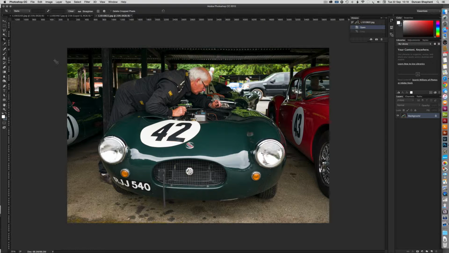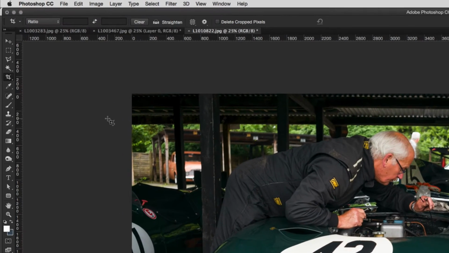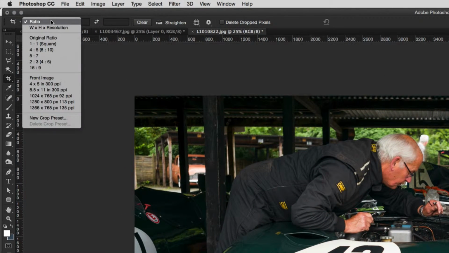Sometimes you need to crop to a specific size and a specific resolution, perhaps because you need to optimize your files for a given size and print quality, or that you've been asked to supply your images at a specified size and resolution. What we would do then is rather than choose an aspect ratio, we would choose width, height and resolution.